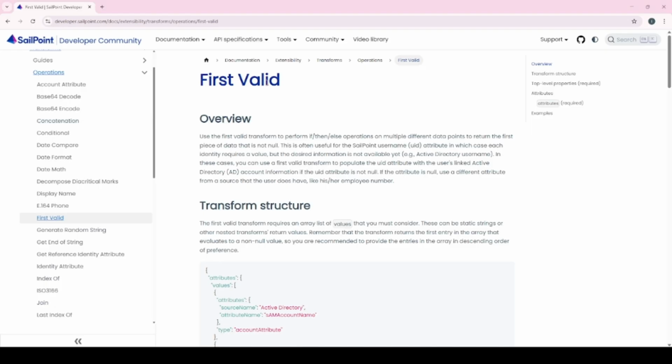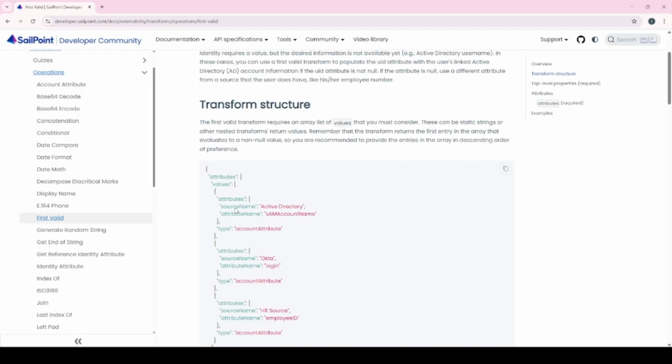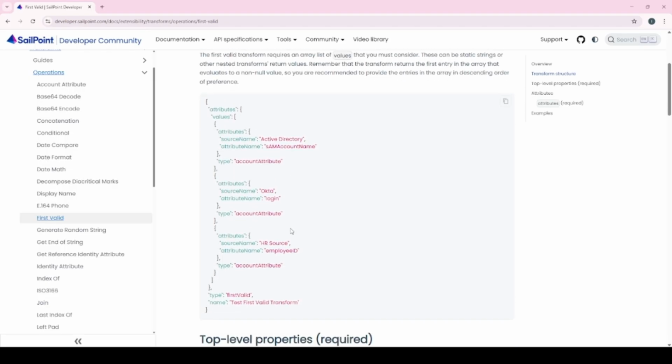So this is the first valid transform documentation provided by SailPoint ISC. This is a public page and all users can go and check the documentation. I highly recommend that before working on any of these transforms, please go through the documentation first. It will be very useful for you to understand how to use the transform and where to use it, and it will be easier to create the transform because they have already given a base, like sample snippets, so based on this you can create the transform.